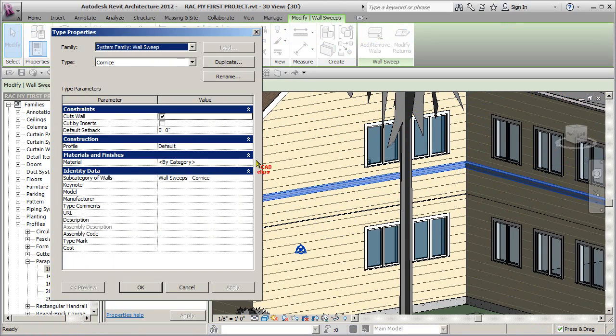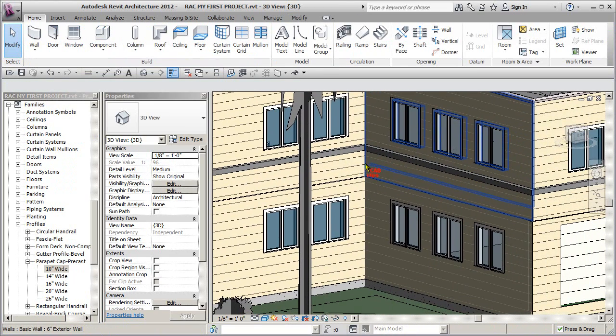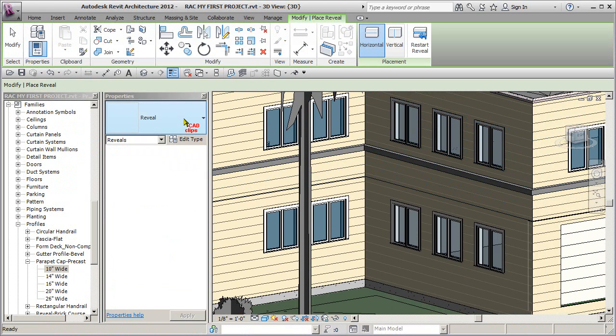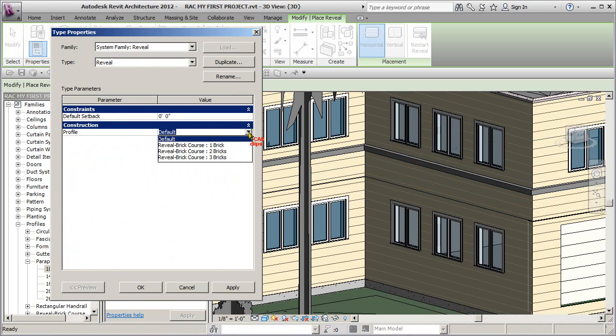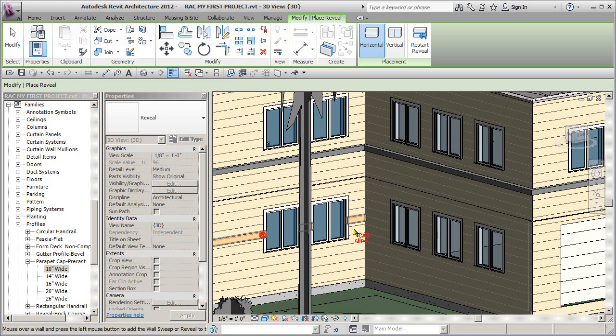You can also add a material to this by going into here and edit type and then adding a material. You can have different profiles. Okay, so that's a sweep, and then we have the opposite, which is a reveal. Same thing. Go in here, look at the profile. You can go pick different profiles. 3-brick reveal, and then rename it, duplicate, etc.